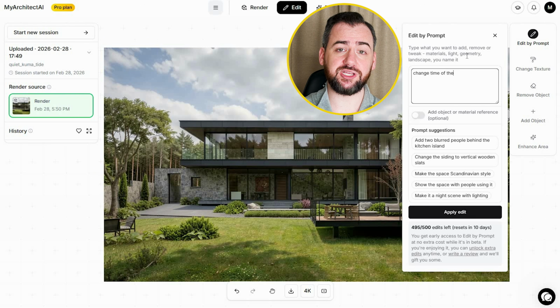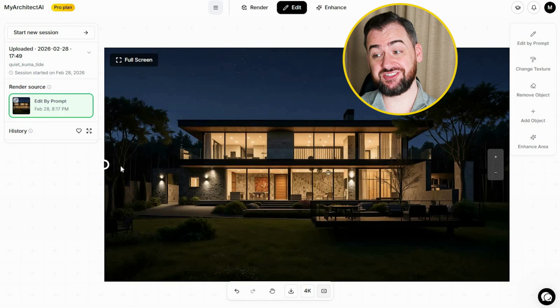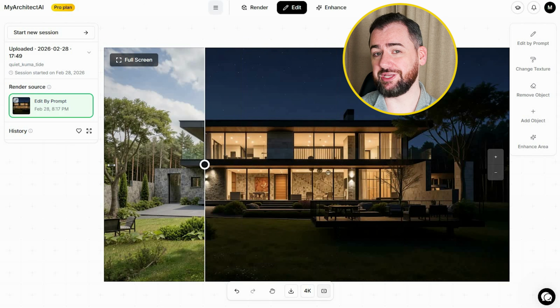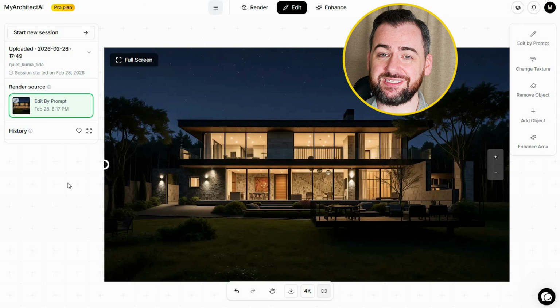I'm describing in the prompt what I would like to achieve in very simple words, nothing elaborate, and let's see whether MyArchitectAI can handle this. That's impressive. Convincing interior glow, stronger reflections, dramatic contrast. However, darker context loses some of the detail, but in all, I'm really happy with this visual. So as always, let's upscale it to the 4K and let's download it.